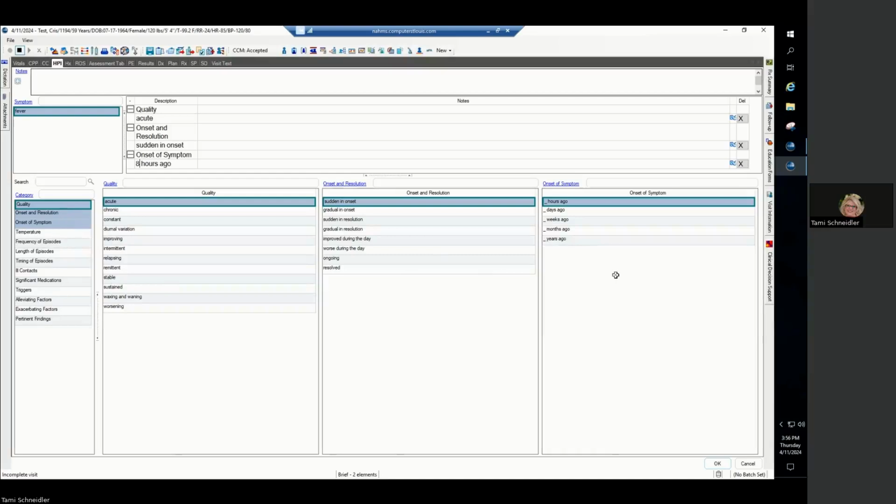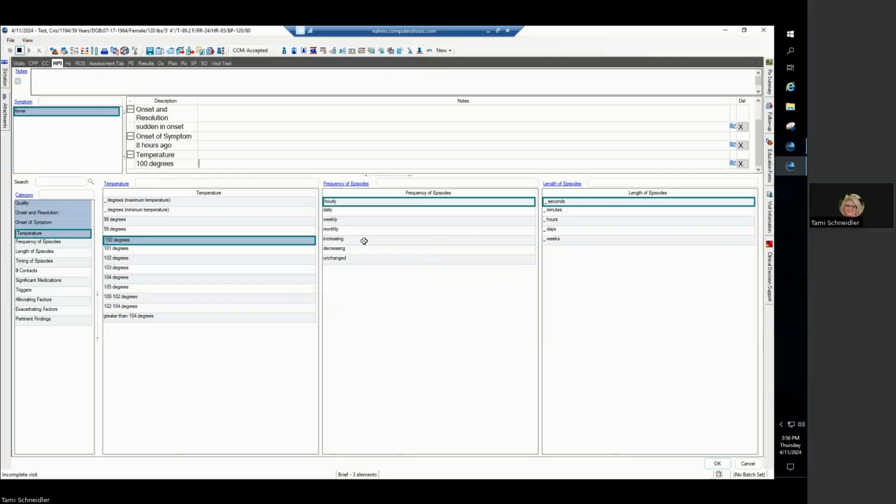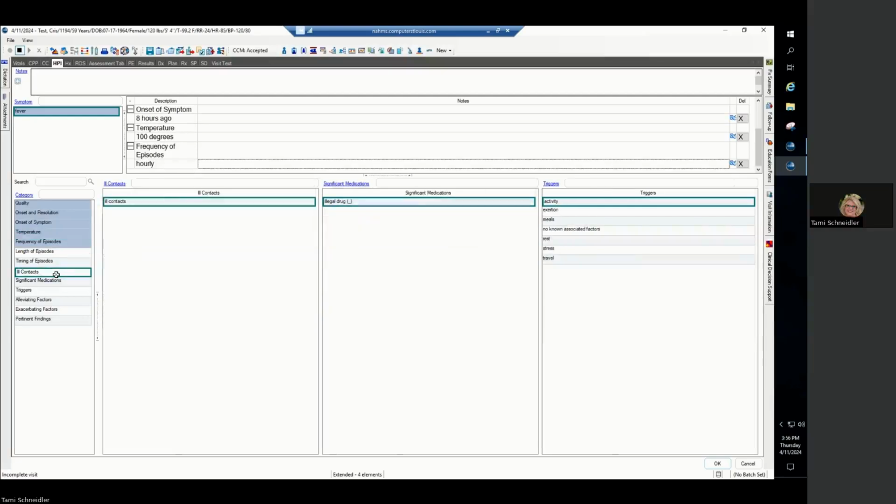So I've done 3 categories. Now I can start back over and select here for my temperature, and I can report what the temperature has been. I can fill in whatever is appropriate. You don't have to fill them all in. You can skip some. I can skip down to ill contacts if I would like to. And here might be a section that you would want to add an additional note.